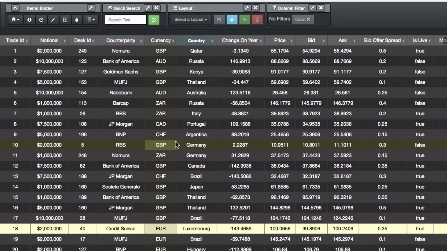So that's filtering in the hypergrid. Very powerful. And everything you do, obviously, you can save, and you can then use it again in the future.